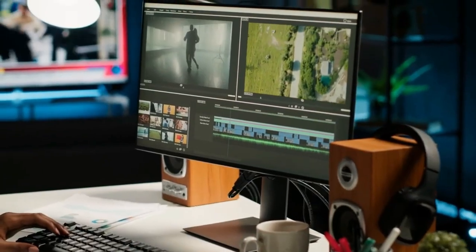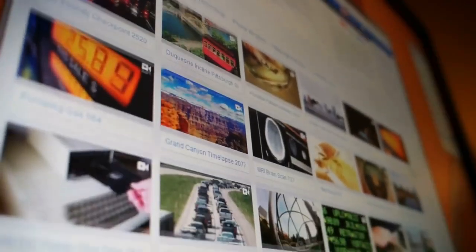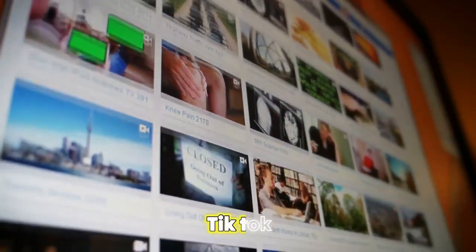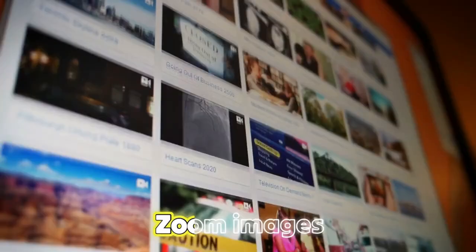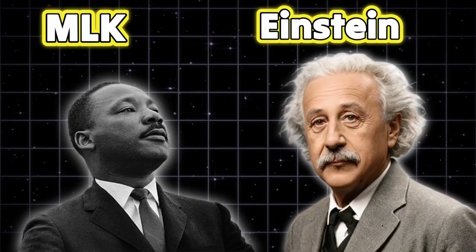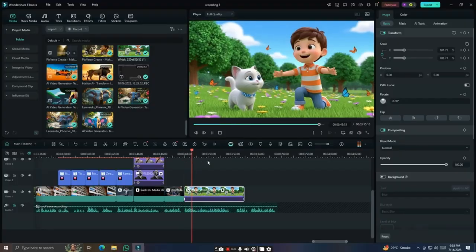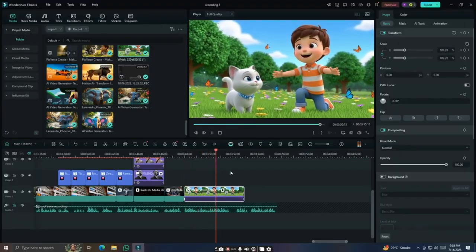But here's a pro tip. Don't just use animated visuals. To boost watch time, sprinkle in stock footage, TikTok clips, real news footage, zoomed images, famous personalities like MLK or Einstein for recognition. Even Fern mixes it up. Add subtle motion effects like zoom-ins to make still images feel dynamic.